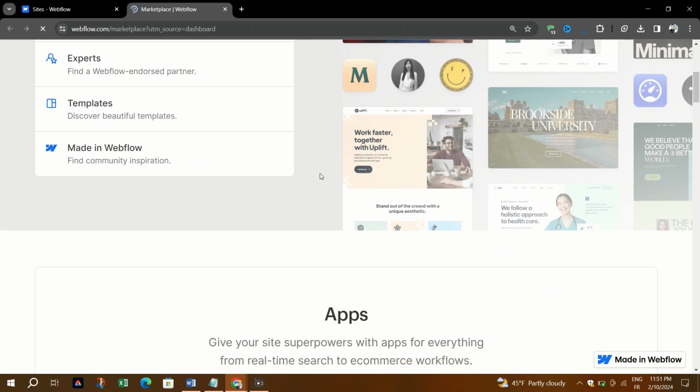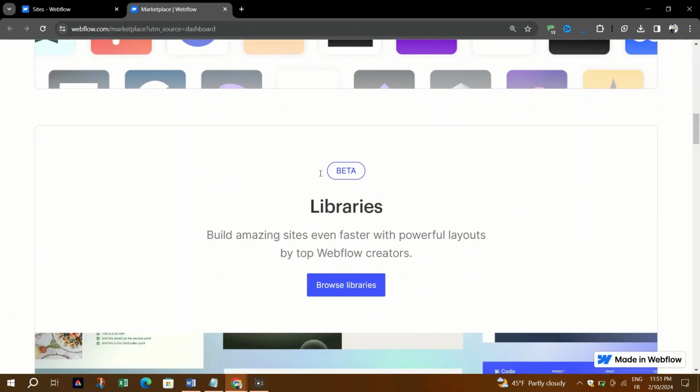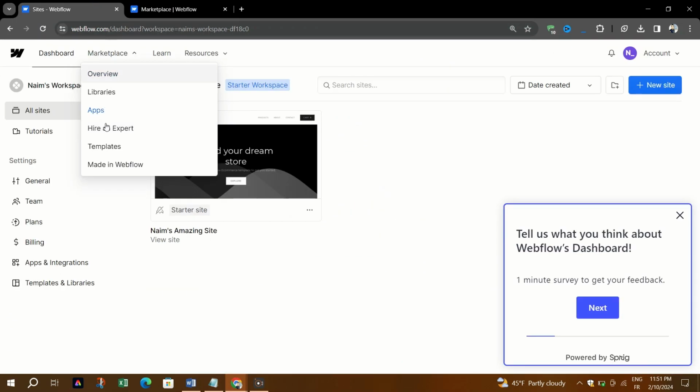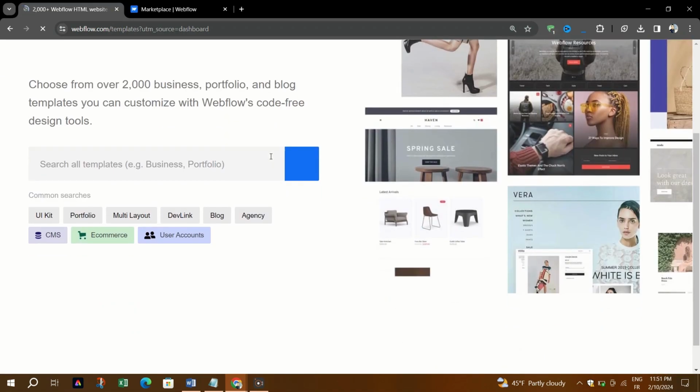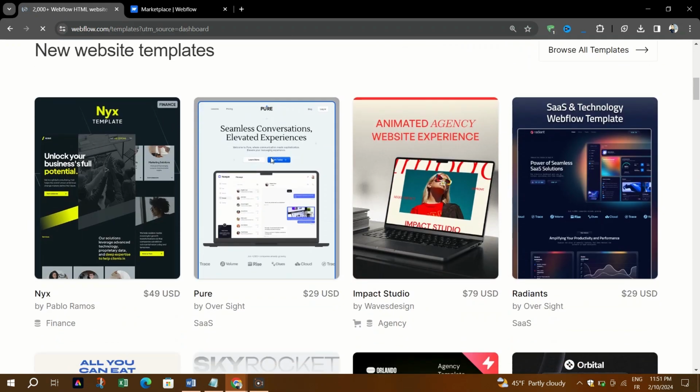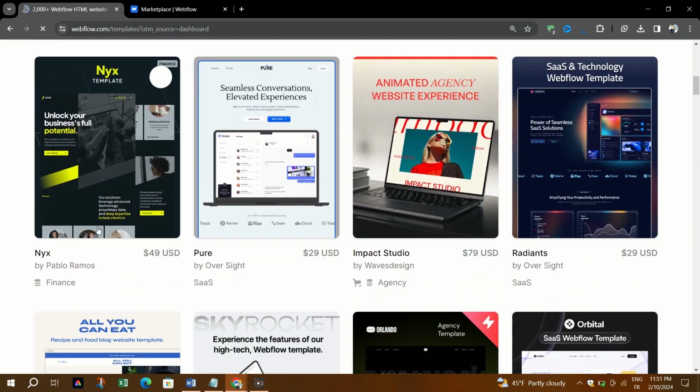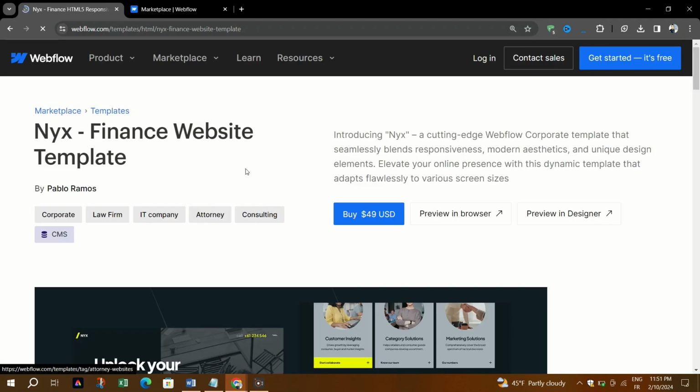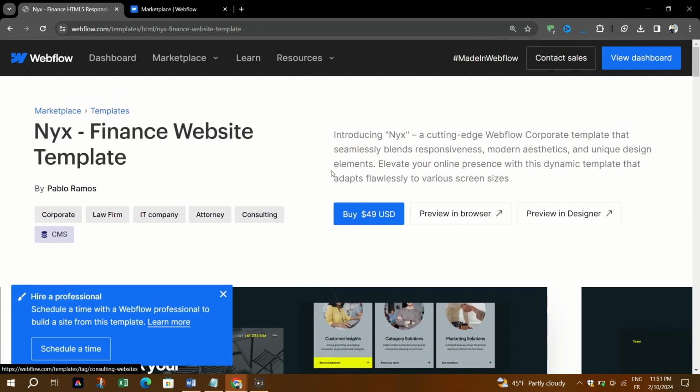To select and purchase a premium template, go to Webflow's template marketplace. Click the premium template you'd like to use for your site. Click Buy on the template's landing page. You'll be prompted to sign up for a free Webflow account if you don't already have one, or you can log into your existing one.